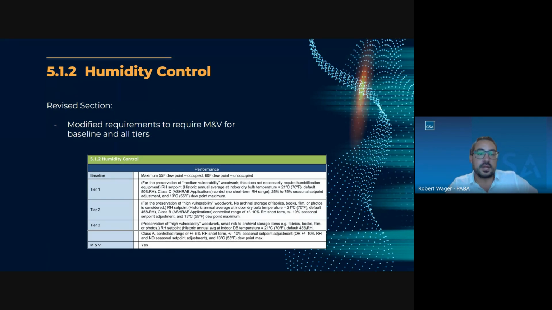First update we have is to the performance sections of Chapter 5. If you're familiar, the beginning of Chapter 5 has all the performance tables. This first section for humidity control, section 5.1.2, there's an update to the M&V requirements for humidification control. It is now required to provide M&V for baseline and all tiers of control.